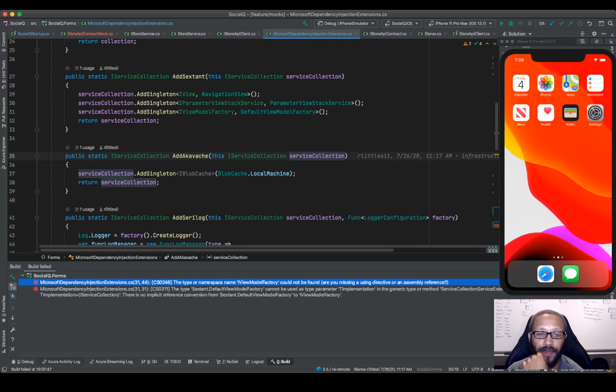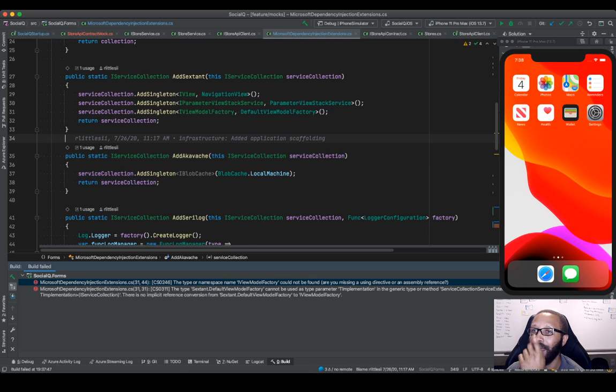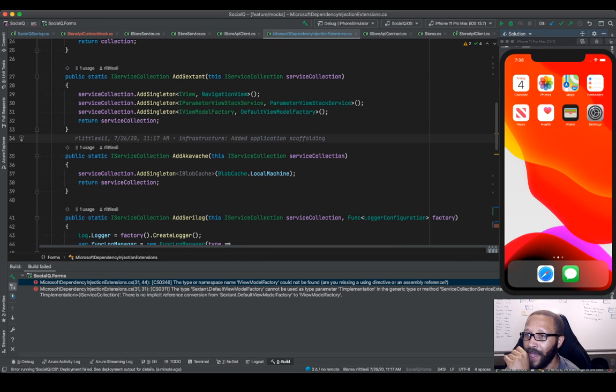IViewModelFactory. All right, so off we go to the file system to go... Oh wait, I don't have to go to the file system. I'm using Rider. Yay! I don't have to do that. I can just use the IDE's power as it exists.